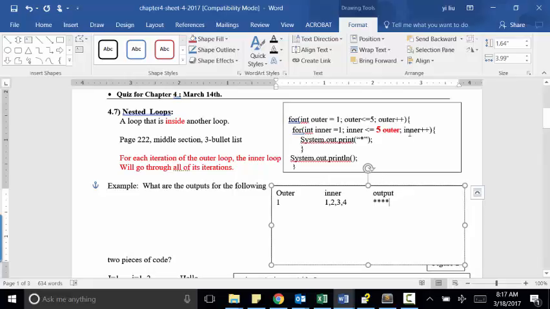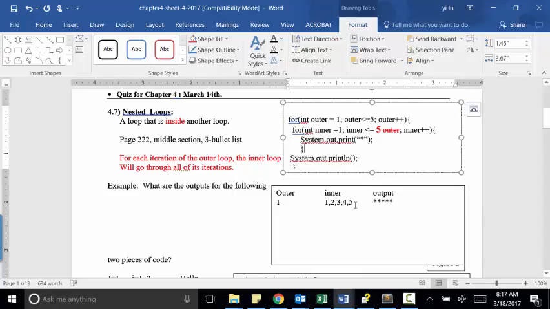Okay, and then inner increases by 1 again. We will print the 5th asterisk. Okay, inner is 6. The condition is false. The inner loop is done.